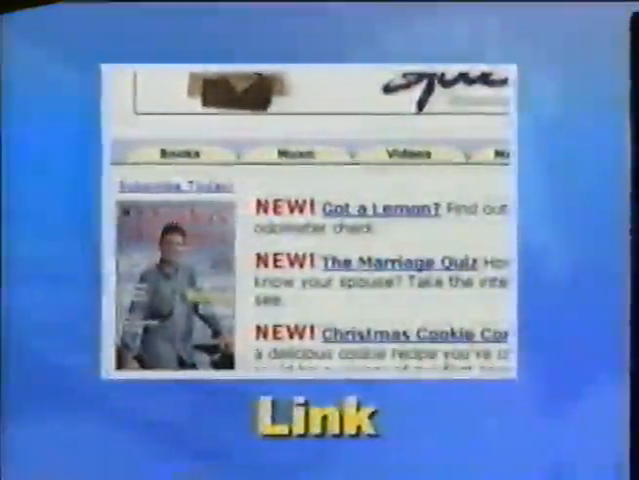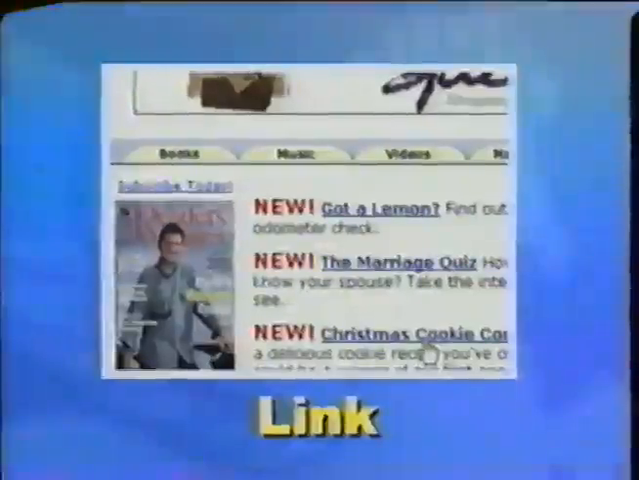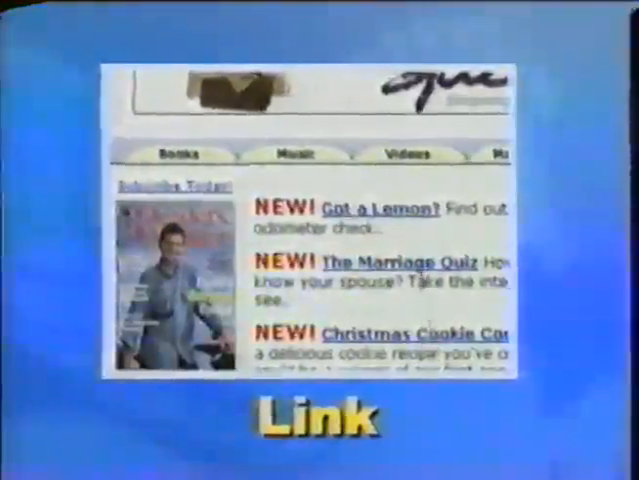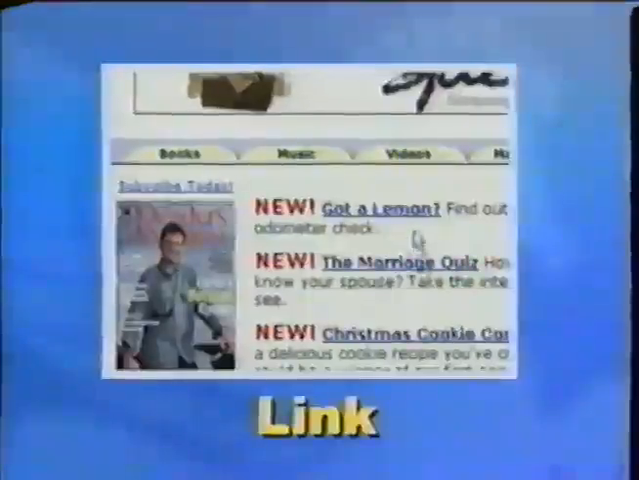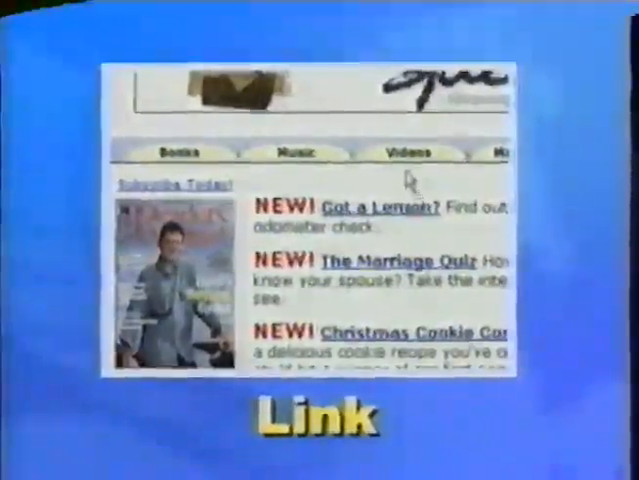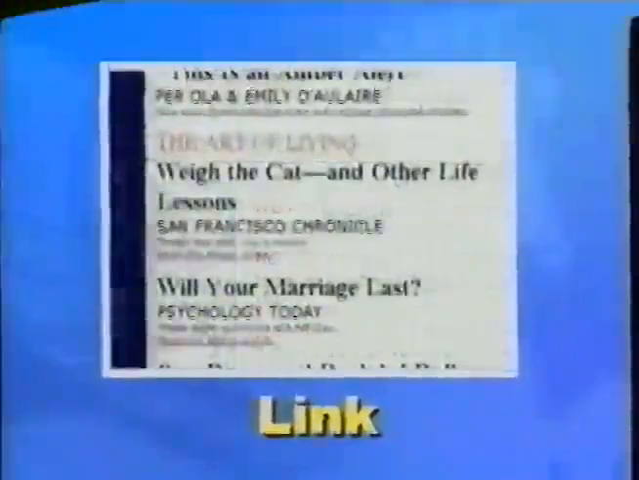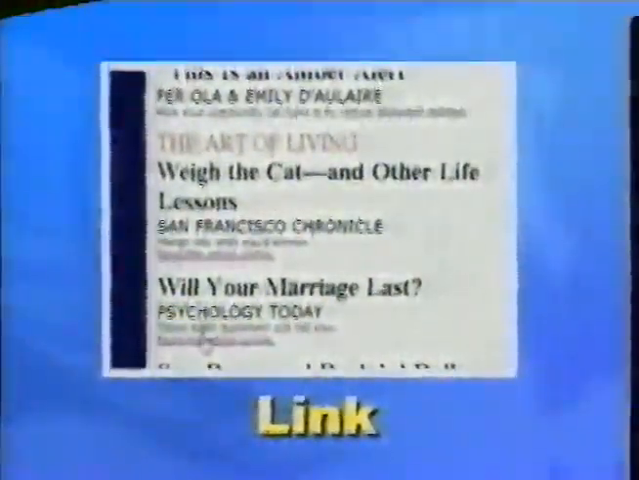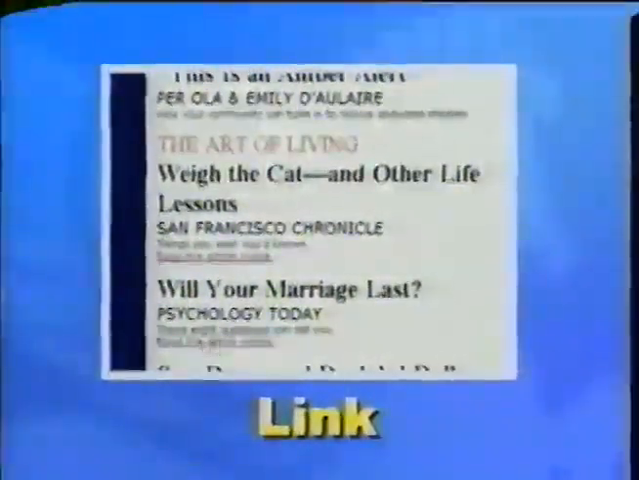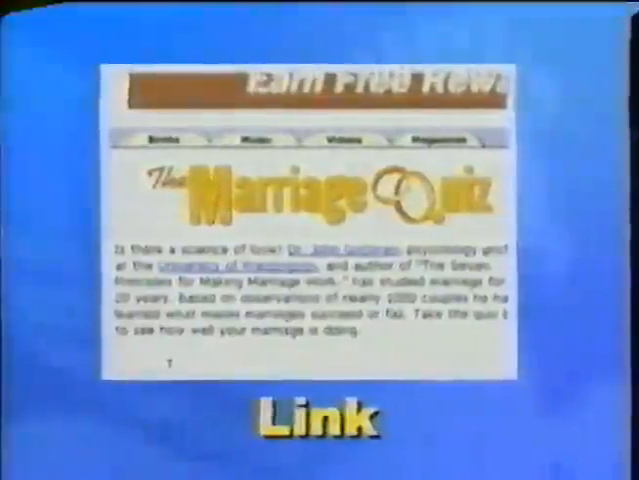Link. A link connects one web page to another. You can recognize a link because it is underlined, or it looks like a button. When you click on the button or underlined word, you are immediately taken to a new website.